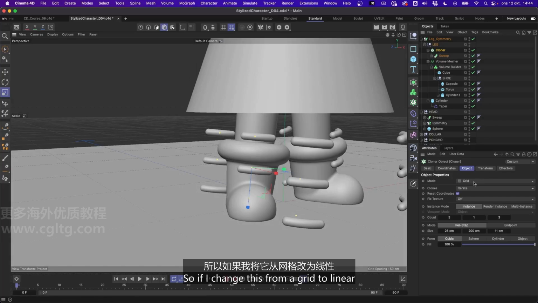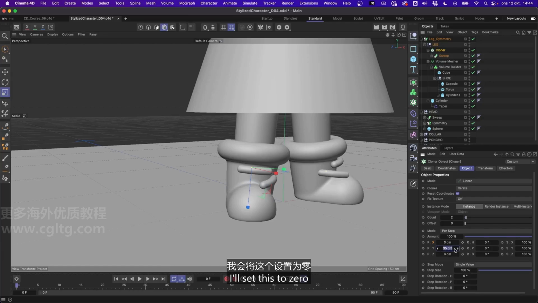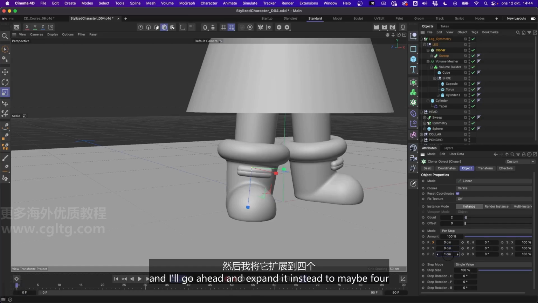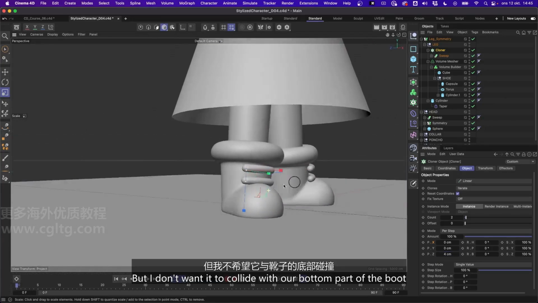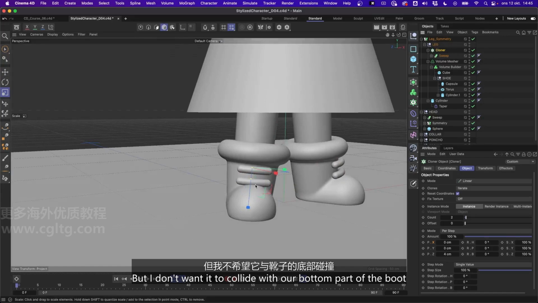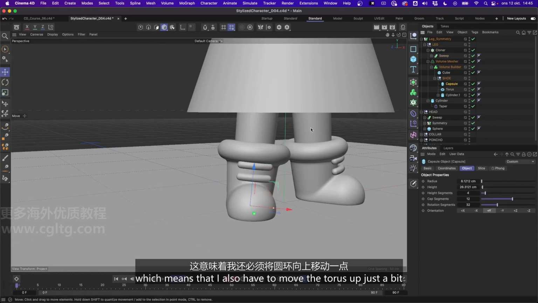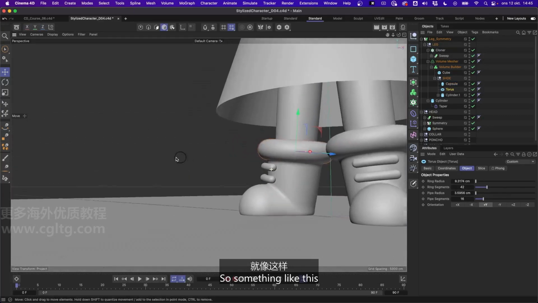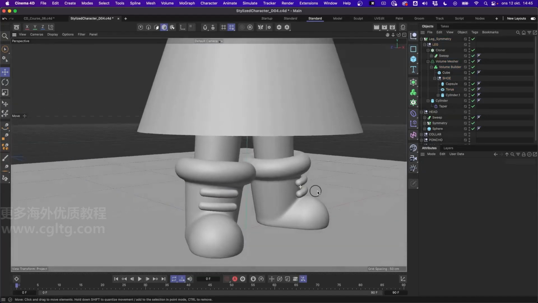So I'll change this from a grid to linear and maybe change the count to 2 to begin with. The y-axis is not the correct direction for this, so I'll set this to 0 and expand it in Z instead to maybe 4. That looks decent. But I don't want it to collide with the bottom part of the boot, so I'll move this up, which means I also have to move the torus up just a bit. So something like this. Yeah, I think that's looking really cartoonish and nice.